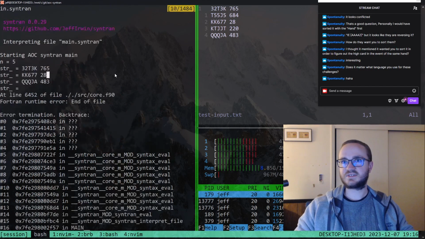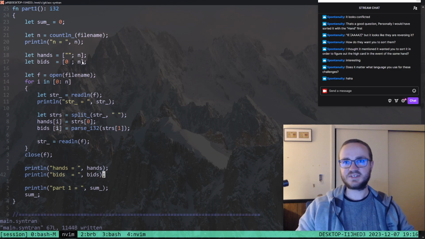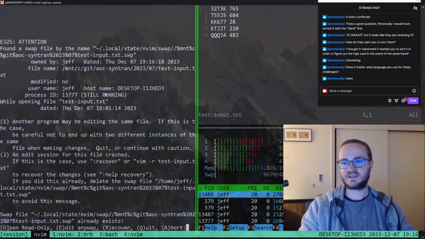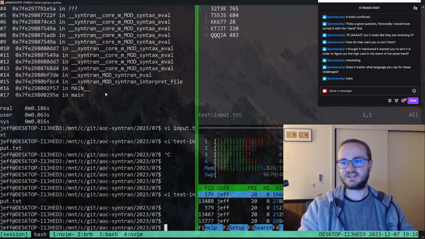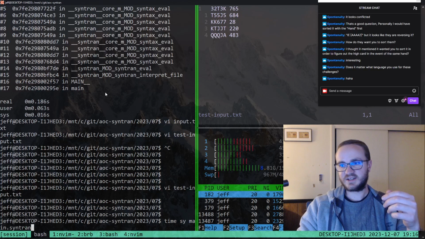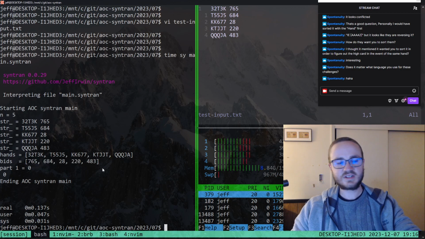Okay, so we have the first line first. Oh, I think I read too many times. So read line, and then we don't read line again at the end. So I had that twice in the loop. Because in the while loop, I have to read the line at the end of the loop to handle the end of the file correctly. Okay, there we go. Those are all the hands, and those are all the bids. Those look correct.